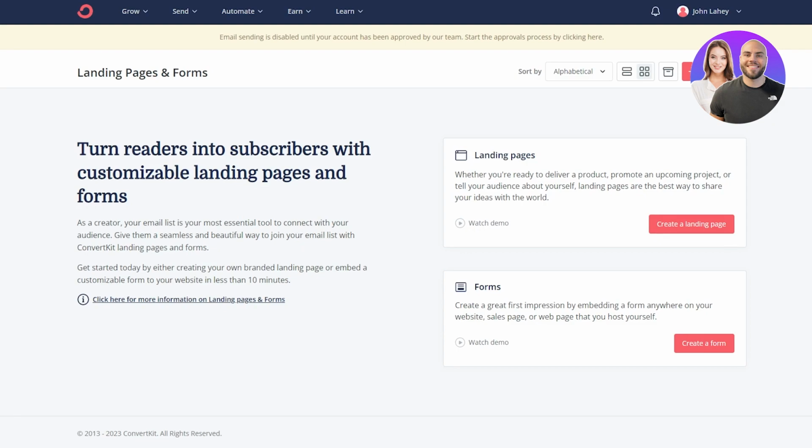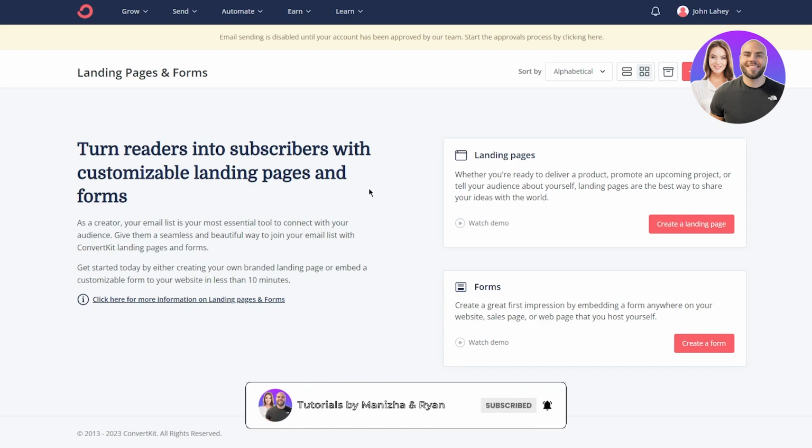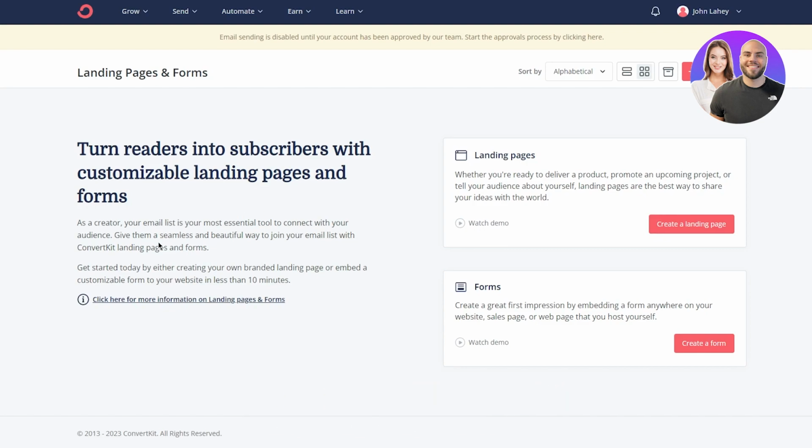They're going to bring you up to this whole page where they're going to give you all these things. So first of all, turn readers into subscribers with customizable landing pages and forms. As a creator, your email list is your most essential tool to connect with your audience, give them a seamless and a beautiful way to join your email list with ConvertKit landing pages and forms.